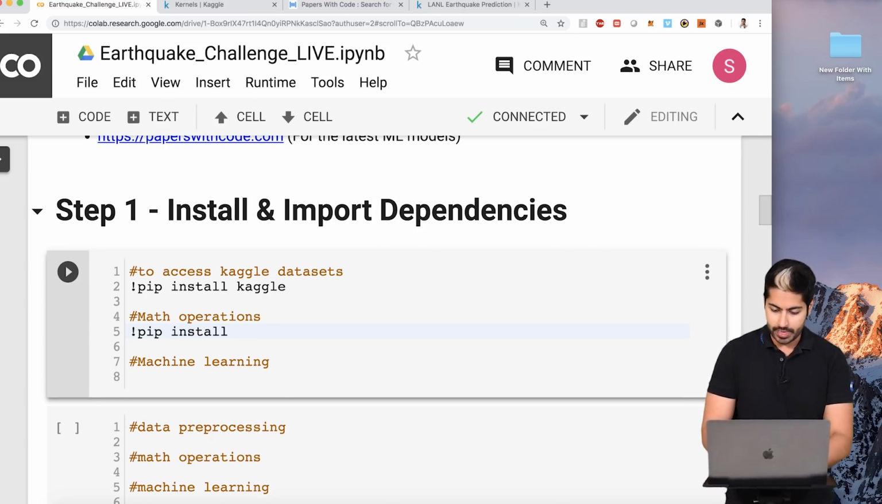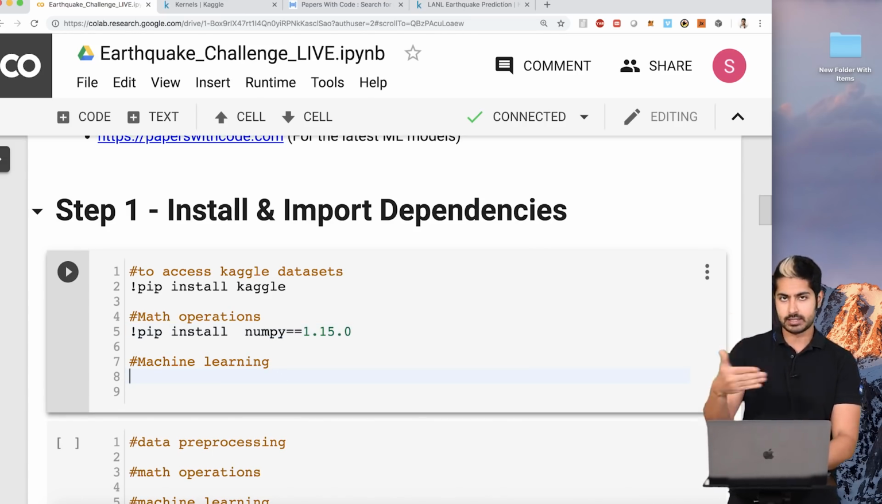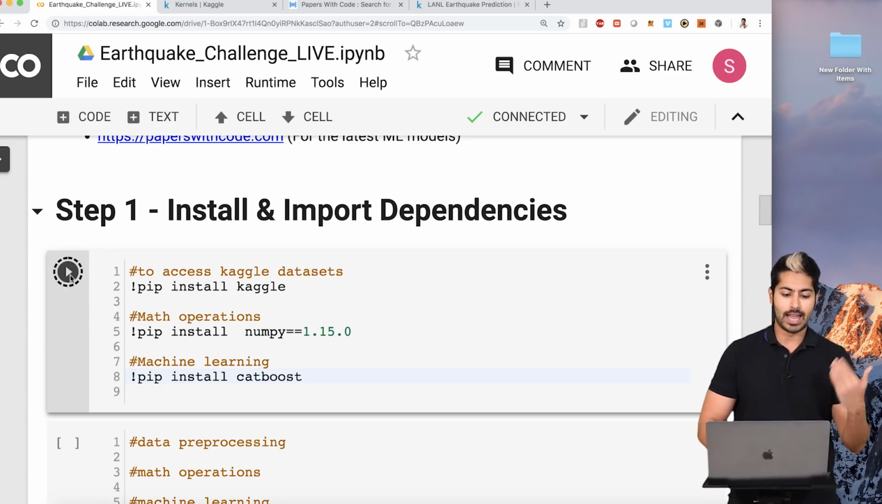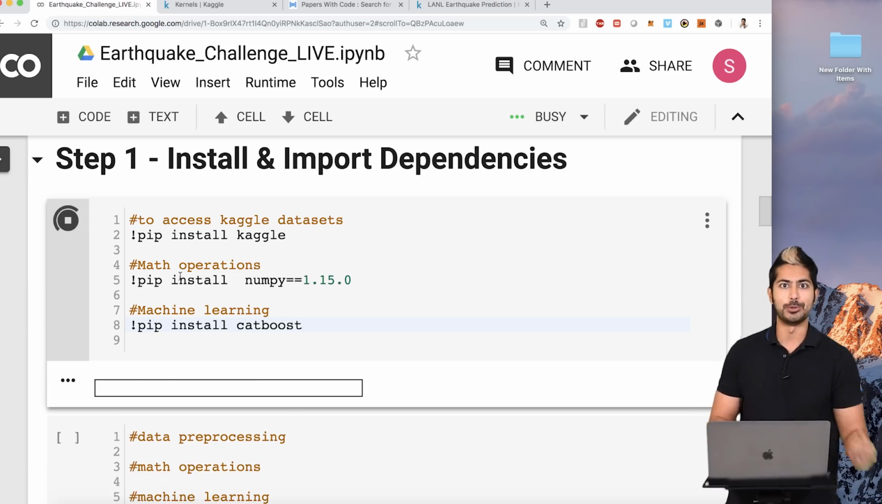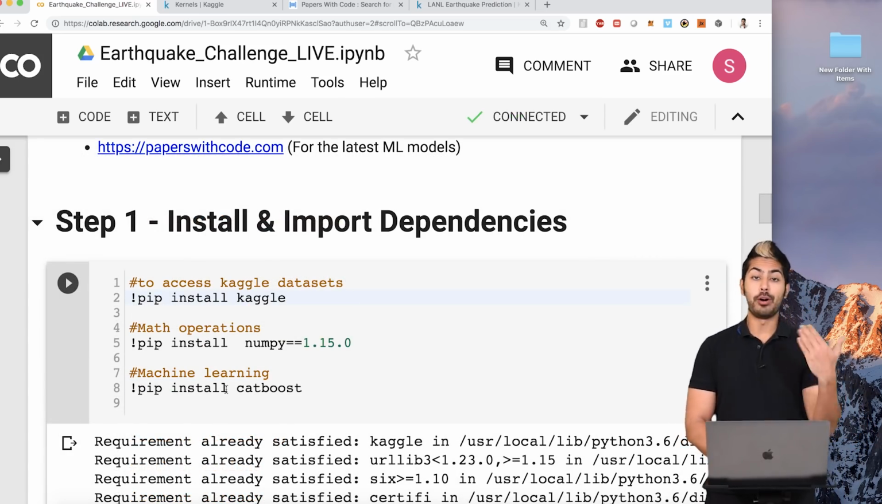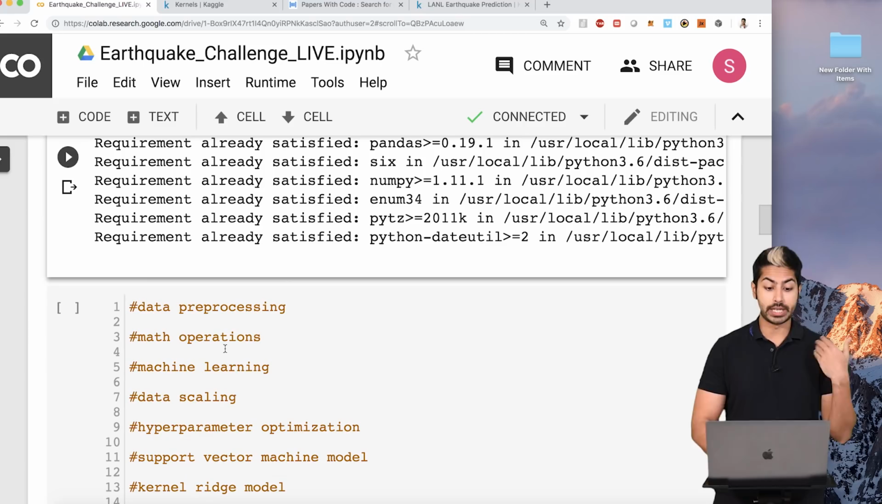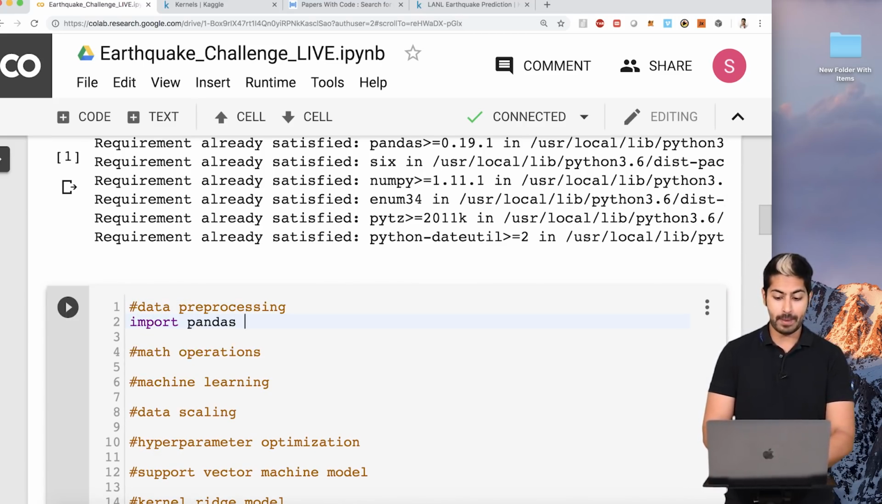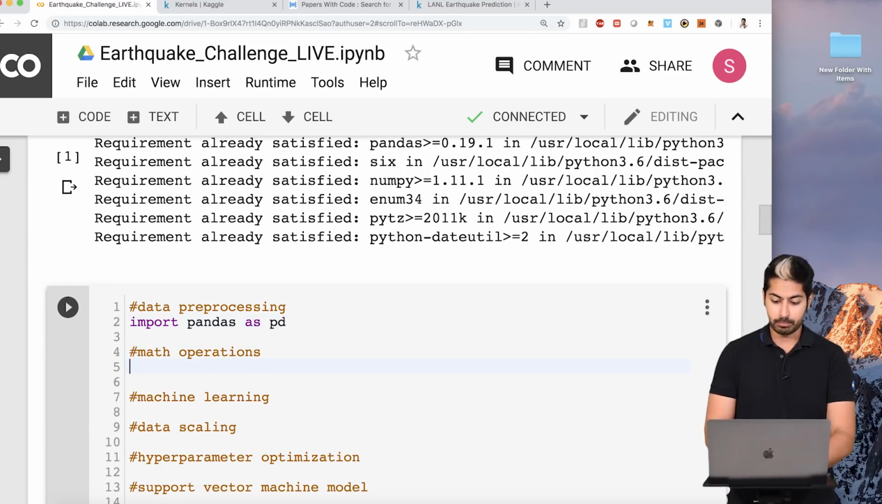So let's install that. And now we're going to install NumPy, the latest version, to perform some math operations, specifically for statistical features, which we'll talk about. And lastly, we're going to install the CatBoost library, which will allow us to use CatBoost. Great, we installed that. So now we can start importing all of the ones we're going to use. We're going to import pandas, because that's for data pre-processing. We're also going to import NumPy, which is going to be for matrix math.